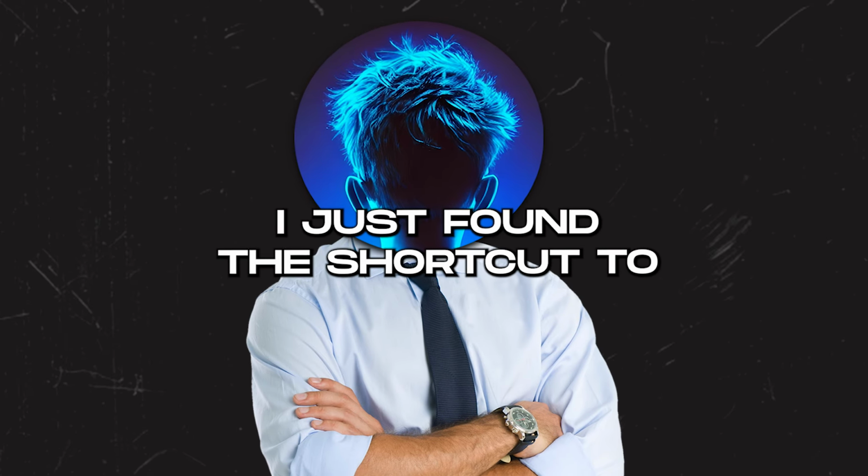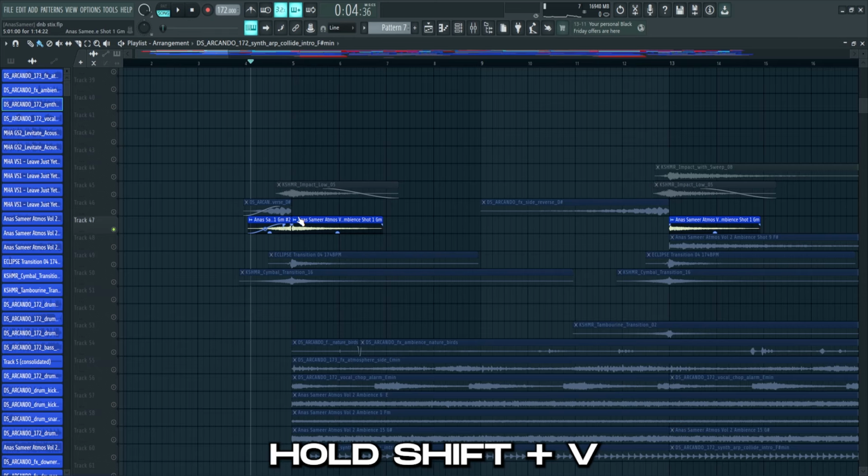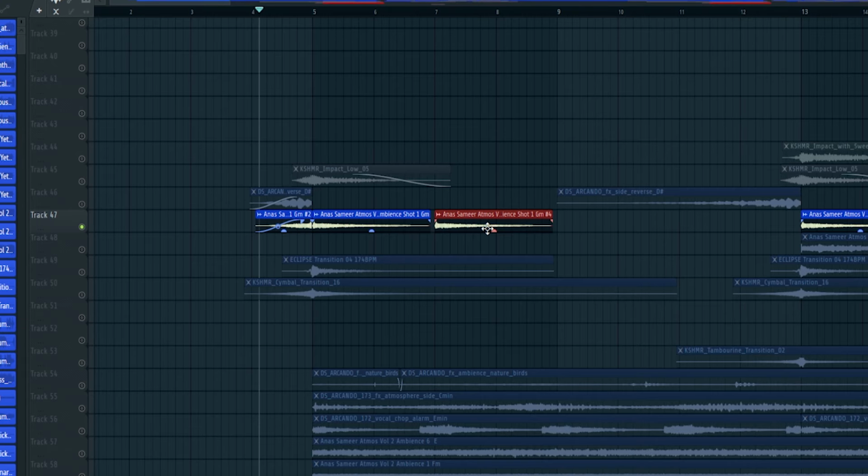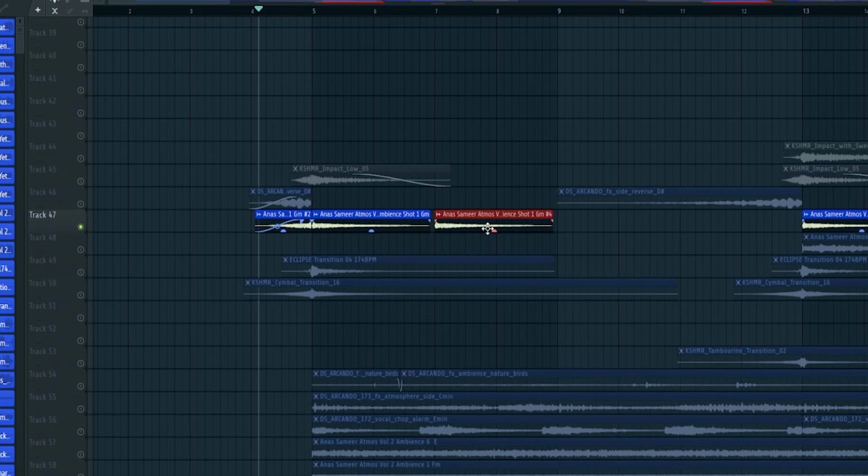And by the way, I just found this shortcut to make a sample unique. Just hold Shift and V and drag your sample. It will automatically duplicate it and make it unique. Almost 7-8 years of using FL Studio, and I just learned about this a few days ago.